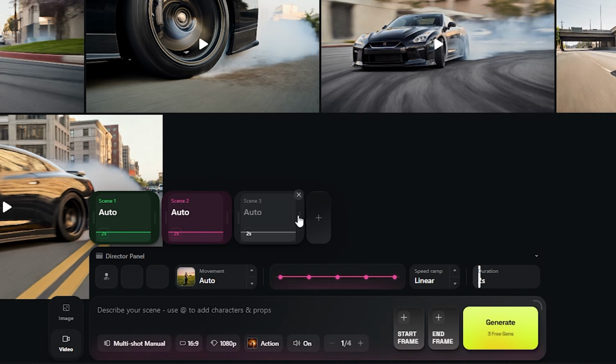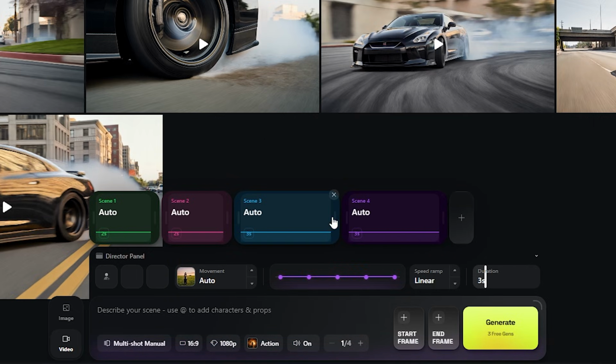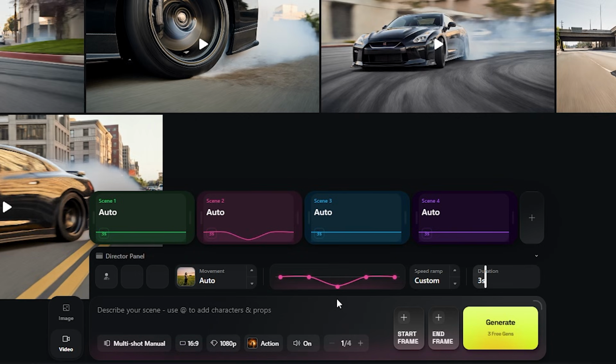Here, everything can be configured manually. You can choose how many scenes you want. You can create up to 6 scenes, each with a shorter duration. The fewer scenes you use, the longer each scene can be. For this video, I'll use 4 scenes at 3 seconds each, which works perfectly. As you can see, speed ramp can be adjusted individually for each scene. For example, the first scene uses a linear speed, the second scene can be slightly slowed down, and so on. Try experimenting with these settings.